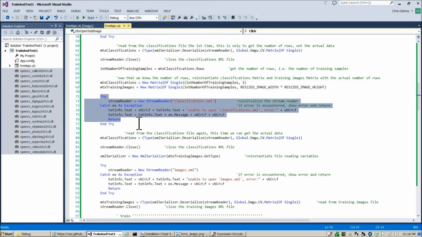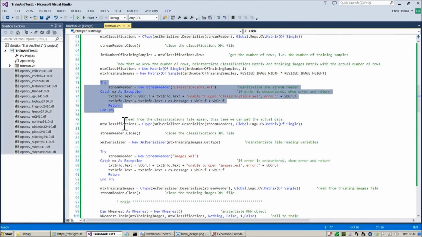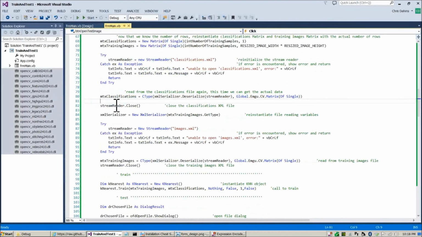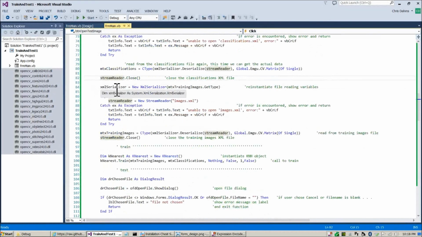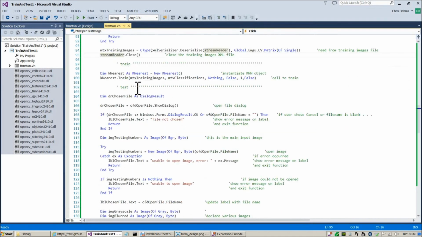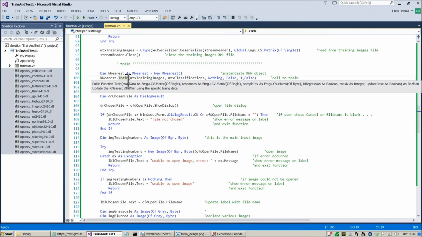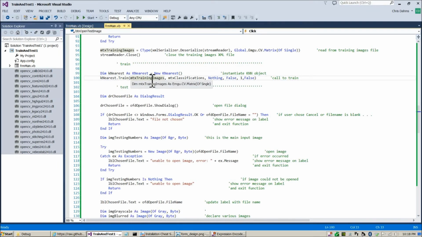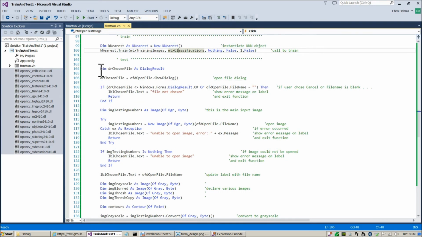Now we can open classifications for the second time and actually read the 10 samples, which is what we're doing here, and then we close that and then reassign XML serializer to training images, and then we open images.xml and go ahead and read that and then close images.xml. And now we're ready to train. So here finally, after all that, we can instantiate our KNN object, and then this here is our call to knn.train, passing in matrix training images and matrix classifications. And now we're ready to go ahead and test on our test image.